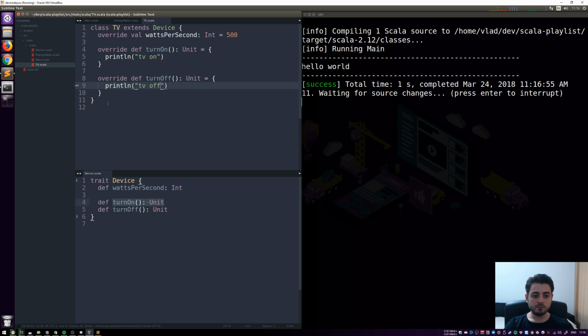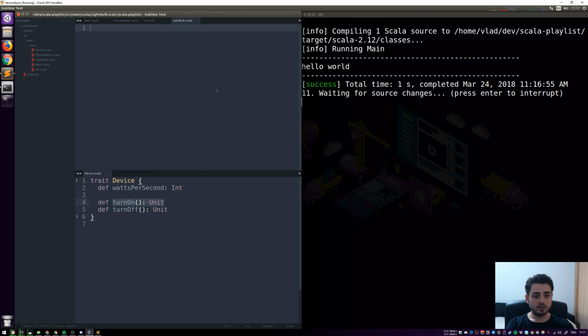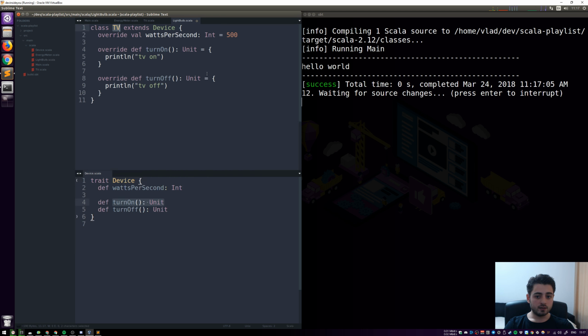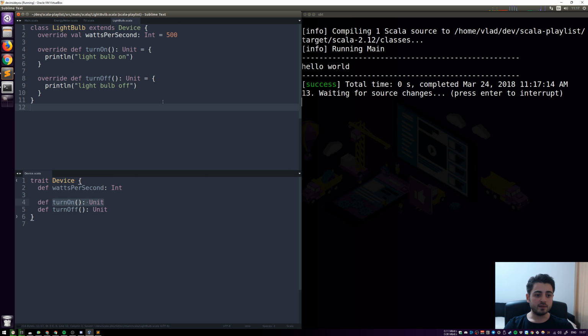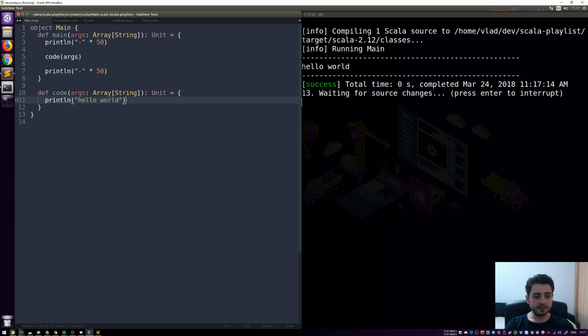And we also had a light bulb, which is going to look exactly the same. So I'm going to just copy paste that. I'm going to create a light bulb, and we're going to paste that, and we're going to call it light bulb, and we're going to say over here light bulb on, light bulb off. All right, so we have them both now, and now we can finally return to main and create an example that works with this.